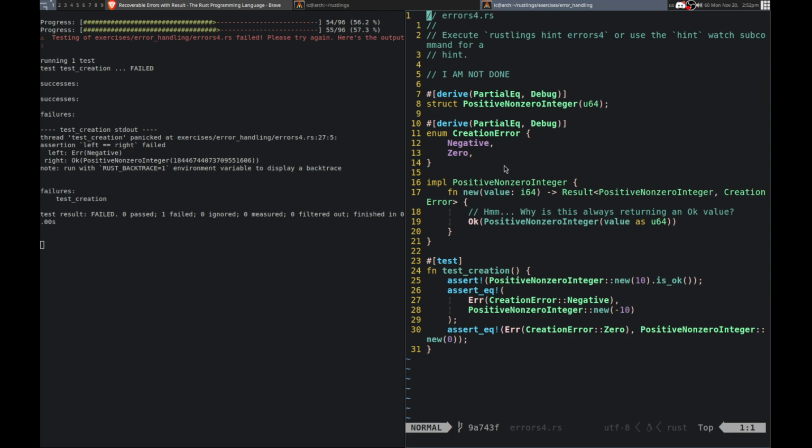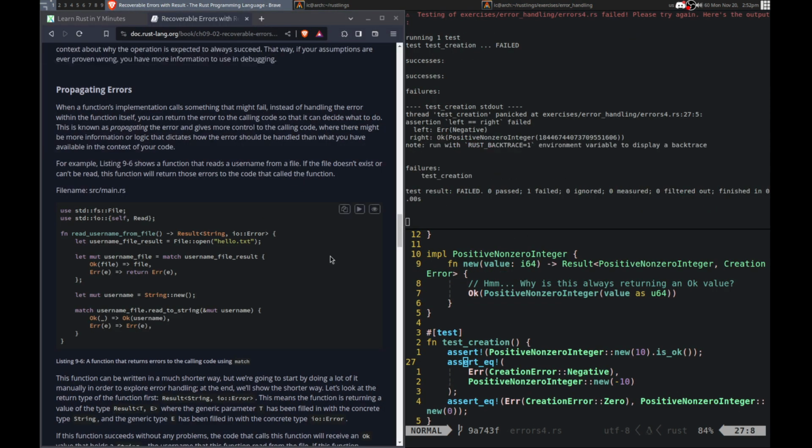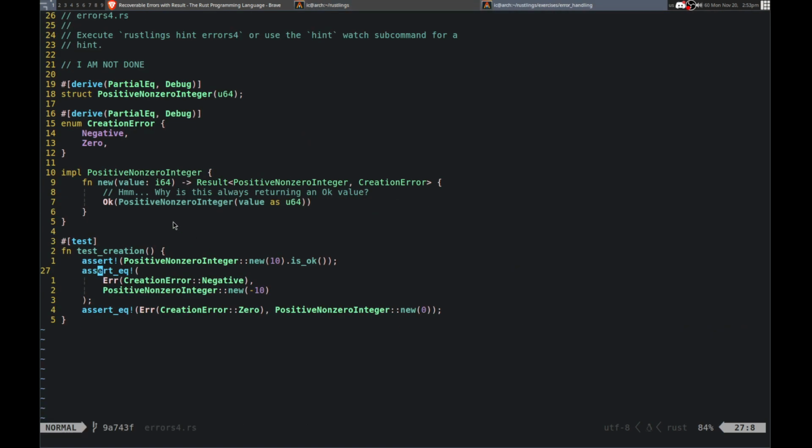All right. Errors 4. Let's see. All right. So what do we fail on? Test creation. 27. So right here, this one failed. Okay. Why is it always returning okay values? Okay. So if okay, so we need to check if it is not the right thing. So if it is less than 0. Okay. So what is the way to do that?